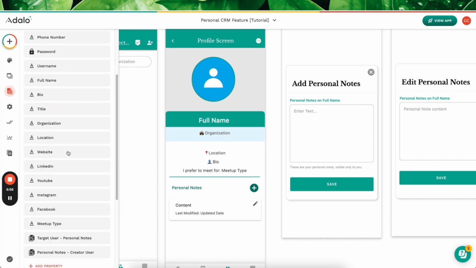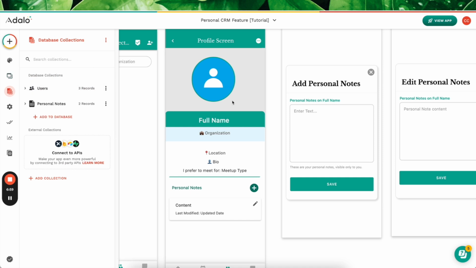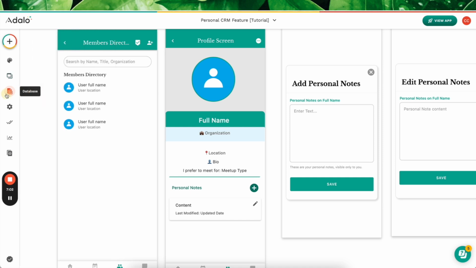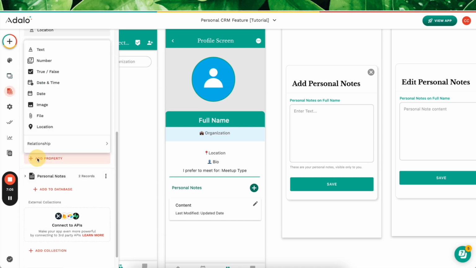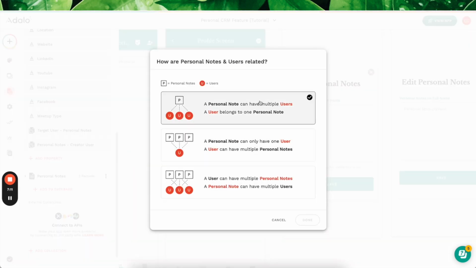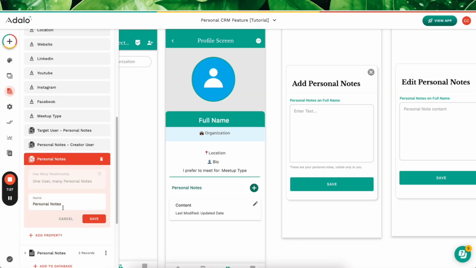And the way you would do that relationship is you'll click on users, right? When you first click on here, it's going to look like this. You click on users, you scroll down, you click on add property, relationship, and you're going to add a relationship to personal notes. And then this is where you'll say a personal note can only have one user, but a user can have multiple personal notes. That's the one that you want. You don't want this one, and you don't want this one. You want this one. And then you want to name this.